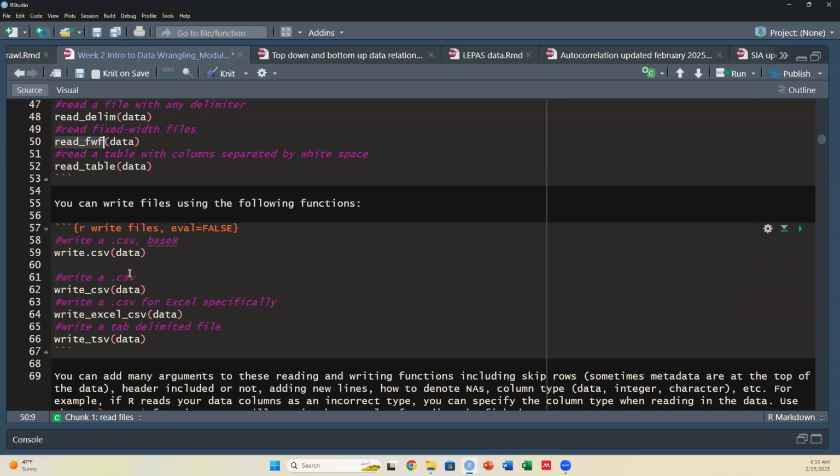And you can write files using the following functions, and these are just a handful of them. For base R, it's write.csv, the name of your object your data is saved as in R, followed by the file path name and the name you're naming your file on your computer. For tidyverse, it's write_csv. And again, what it looks like there is the name of your object you saved it as and the file path name with the new name of the CSV file.